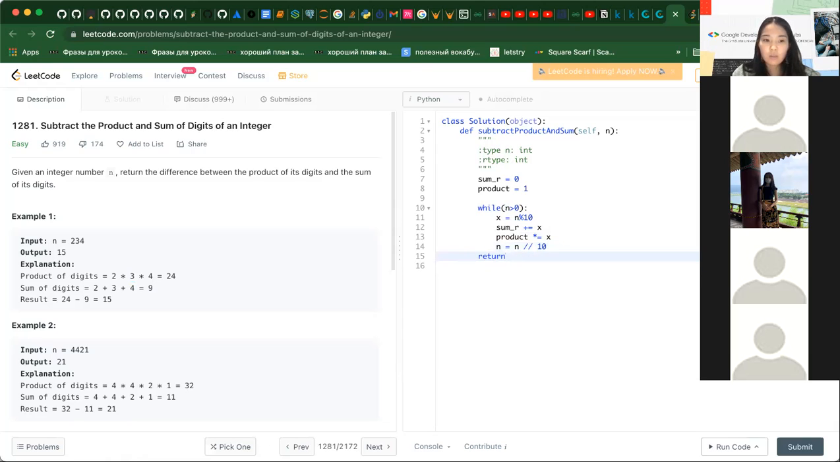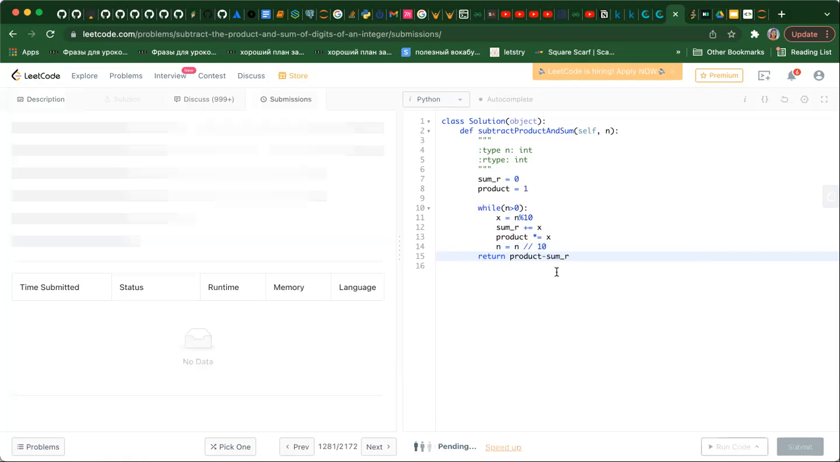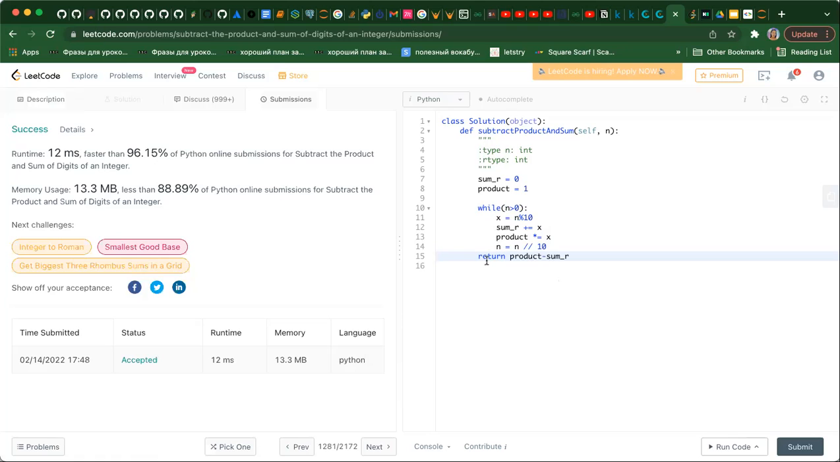we need to subtract product minus sum r. Yes, okay, let's see. I'll run the code. Okay, it works. Do you understand the logic here? Let's print x every time we calculate it, and let's print n every time we calculate it, okay.